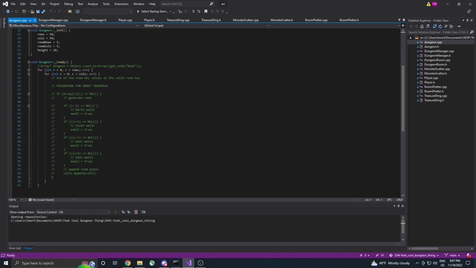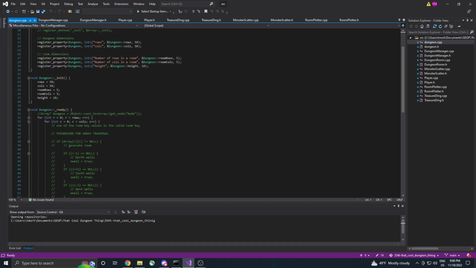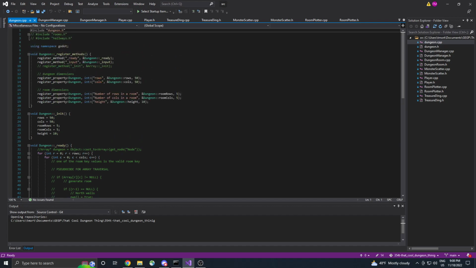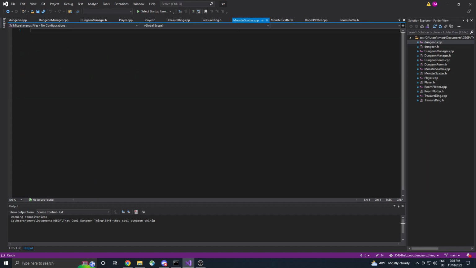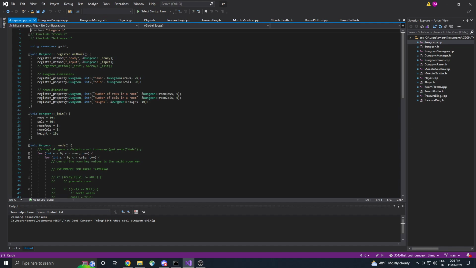That's what's going to happen in this class. When it's done, if a wall's supposed to be here, we'll put a wall there. If a door's supposed to be there, we'll put a door there. It'll all be great. After this, we scatter monsters, we scatter treasure, and then we can finally get to spawning in the player.